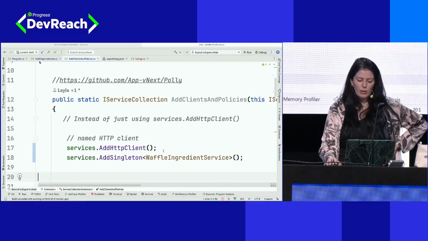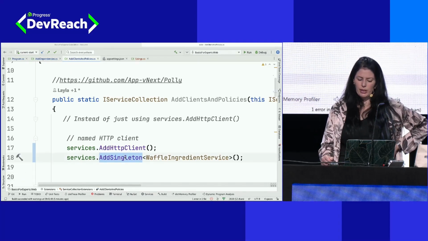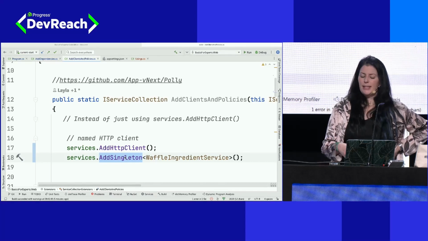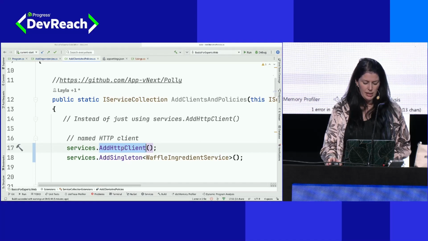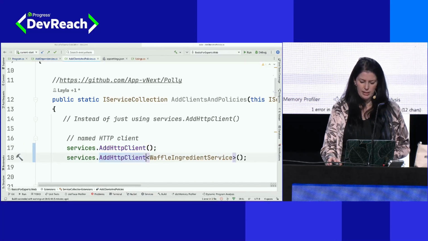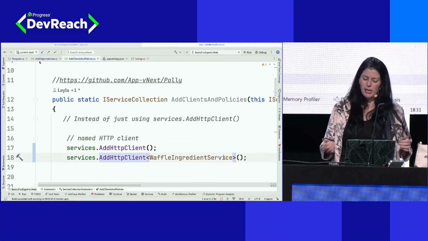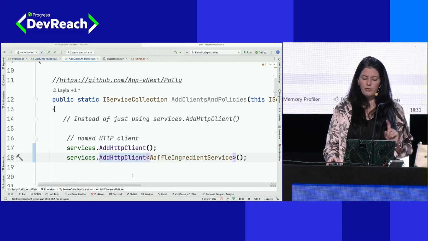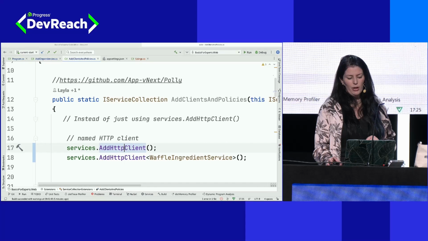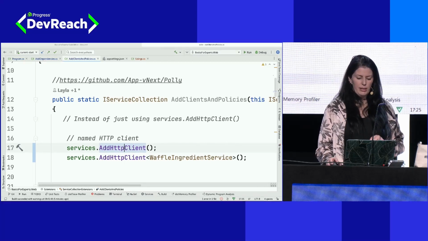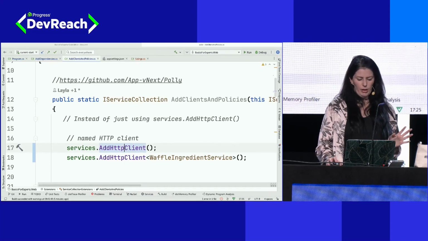But what can we do with this one? Well, we can make this into a strongly typed HTTP client. So if I come here, I can do this. And you can see it's still happy. And there is a big difference between these. So this particular AddHttpClient, if I hover over it, is it going to let me? No, of course not. Why would it want to help me?